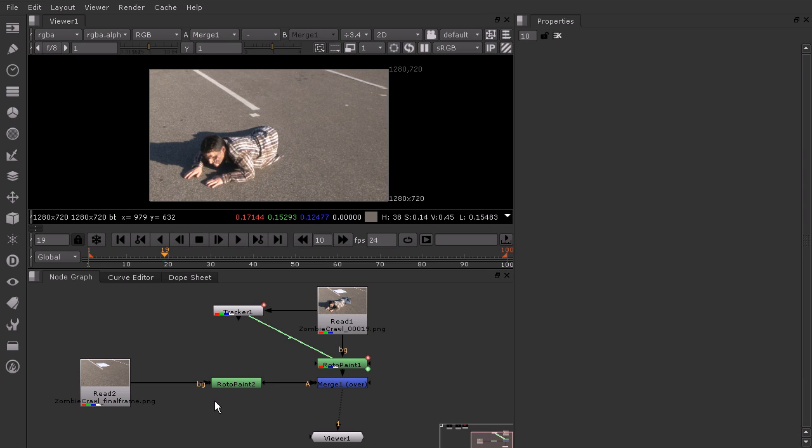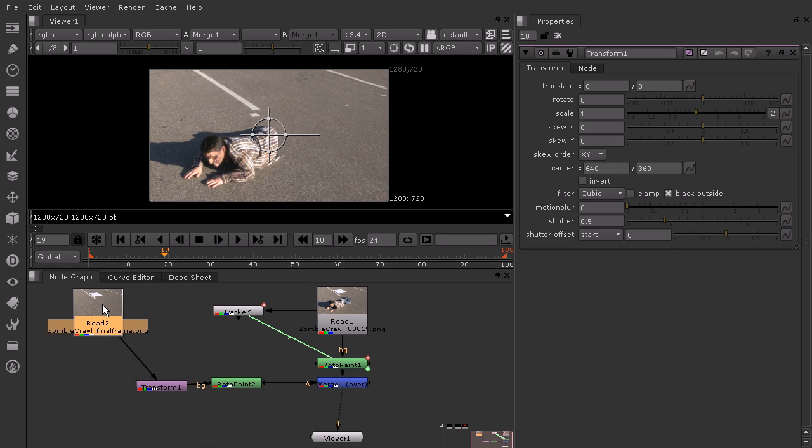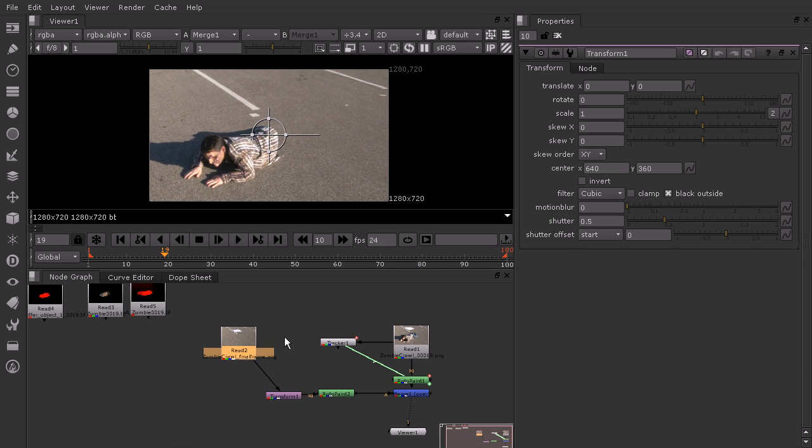So let's come over here and we'll hover over the empty area of our node graph, hit the tab key, and we'll type in transform. And there you go. Just go ahead and drop that onto that pipe where we've got our background plate right here.